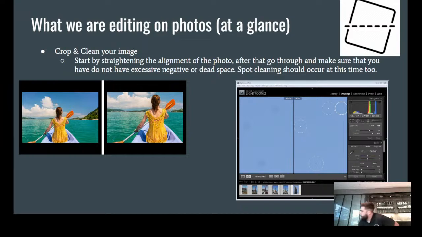So, for example, you're going to see this icon on your editing software. For those looking on the screen or online, it's the square with a line going through it, but usually it's a dotted line. This typically on most editing softwares is your crop and is also your straightener, where it can change the alignment of the photo. Typically, you'll also see some area for spot clean too on there as well.